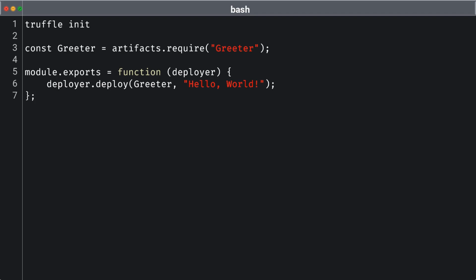Next, we will create a migration script that facilitates the deployment of our Greeter contract. In the migrations directory, we will create a file named toDeployGreeter.js. In this script, we start by importing our Greeter contract using artifacts.require Greeter. This line allows us to interact with the compiled contract. We then define a module that exports a function where we instruct Truffle to deploy the contract.